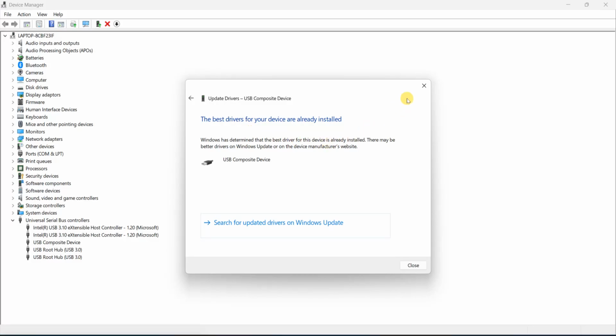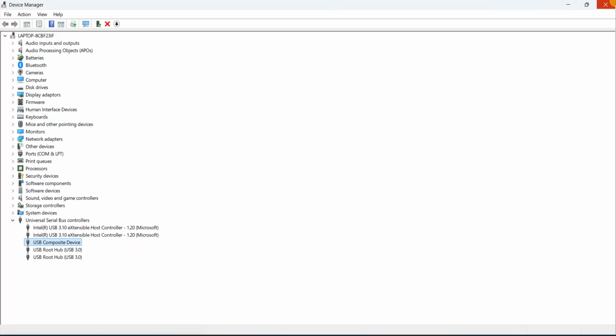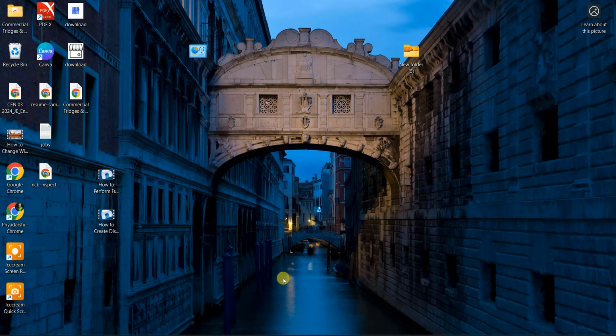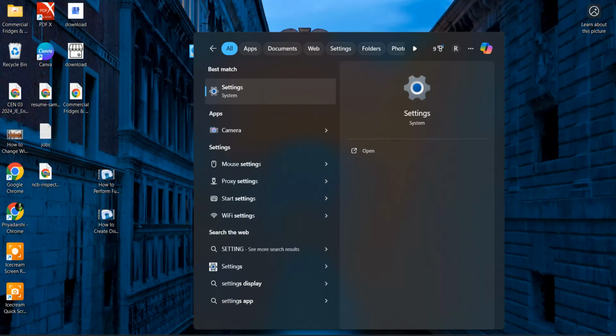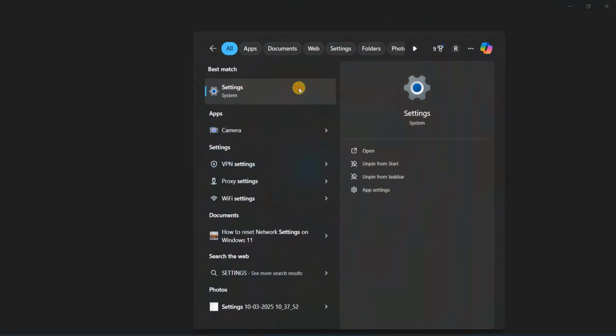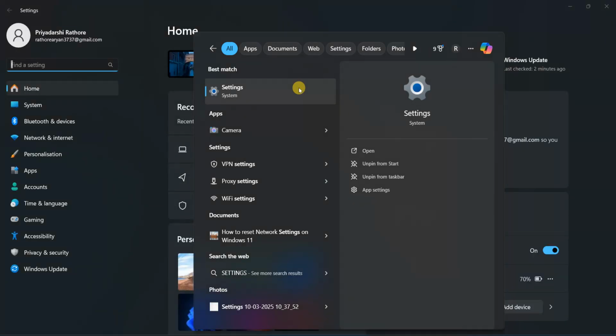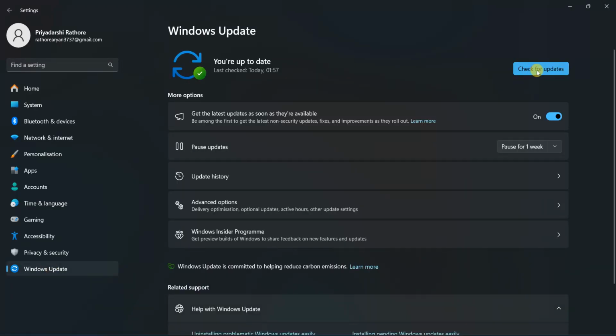After checking this, close this window, again close this window and move to search, and this time you have to open the settings menu. So search for settings and open Settings. On the left side you can see all the listed settings options. So go to the last one, which is Windows Update, and click on Check for updates.